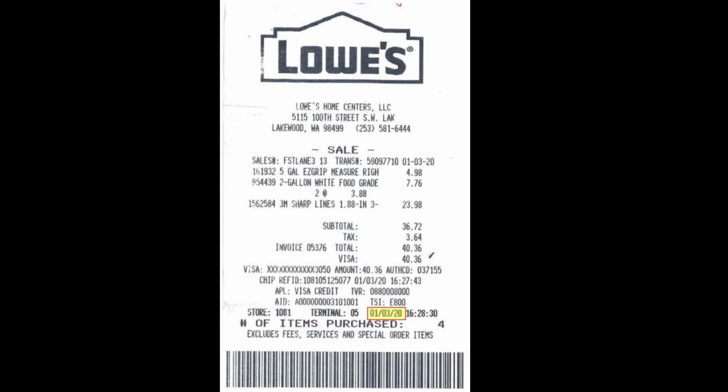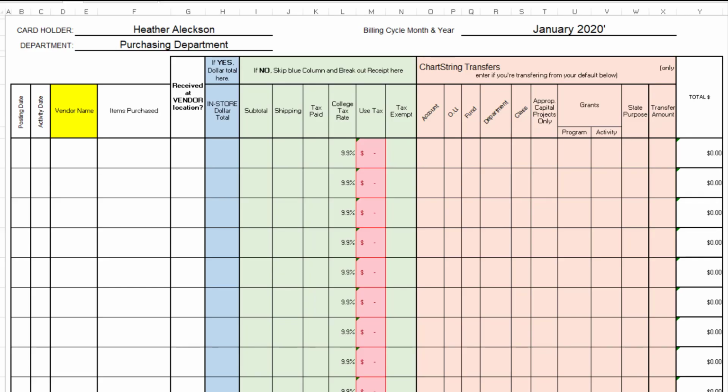The next column is the vendor name. This is simply the vendor name on the receipt. Following the vendor name is the items purchased column. This is going to be a description of what was purchased. If you bought 1 to 5 items, go ahead and list out what those items were. However, if you bought more than 5 items, just give the overall purchase a good description, but avoid being vague or too general. Stay away from words like miscellaneous or just putting the word supplies.